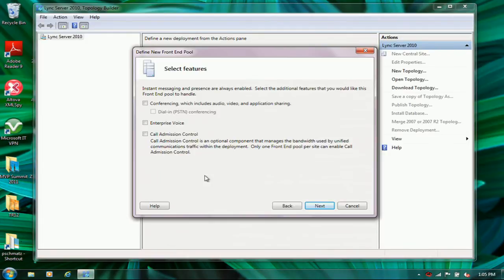So instant messaging and presence is always there. Now I can say, all right, I want to do conferencing that includes audio, video, and application sharing. It does not include PSTN access. It does not include PSTN dial-in. So if you want PSTN dial-in, you need to select this separately. Under the hood, what we configure is we know that we need a mediation server someplace, and we will also prompt you to deploy PSTN gateways.